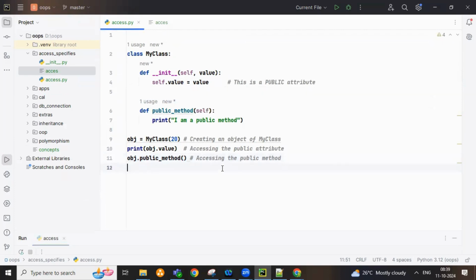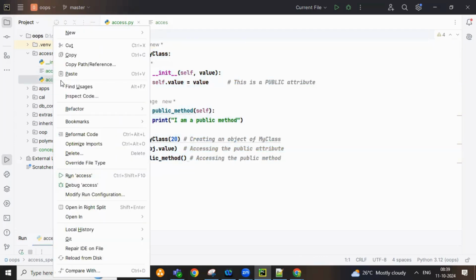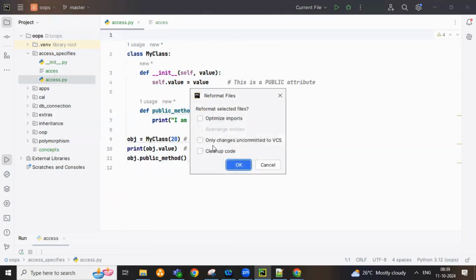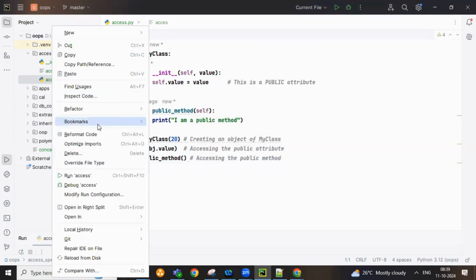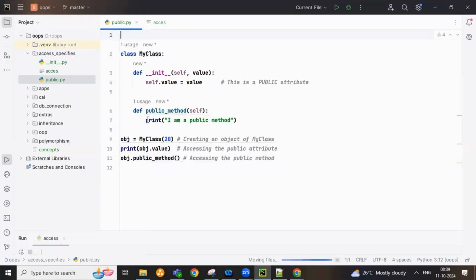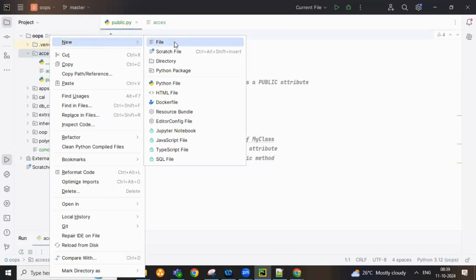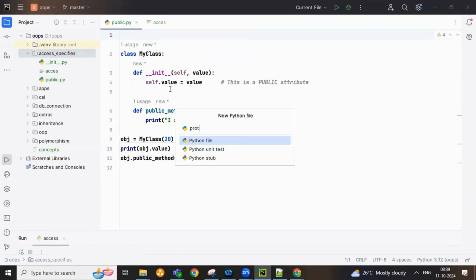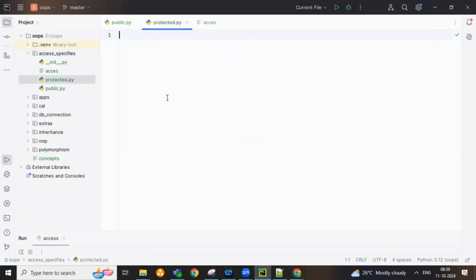So next is protected. Let me do one thing, refactor. This is like public. Now, similarly, let me write protected. So protected means how many underscores? Single underscore. Got it? Now you will understand.